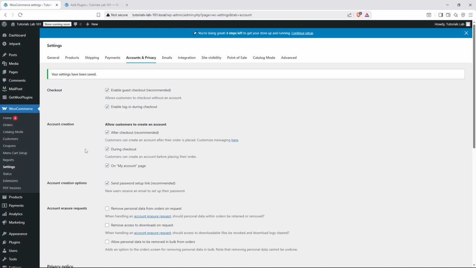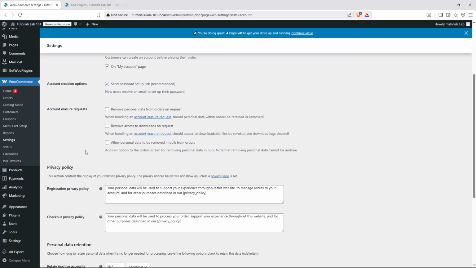You've successfully configured password reset emails in WooCommerce, ensuring your customers can manage their accounts effortlessly.